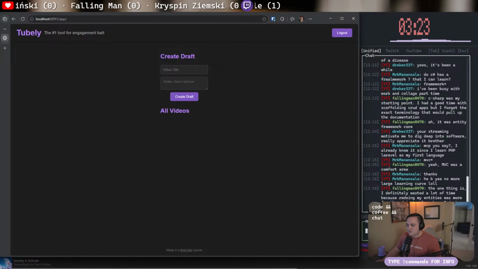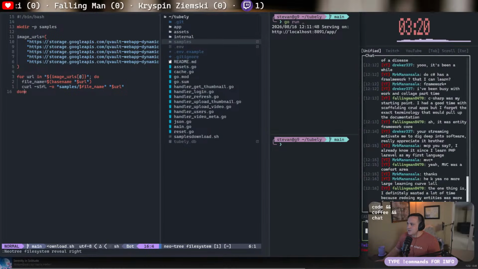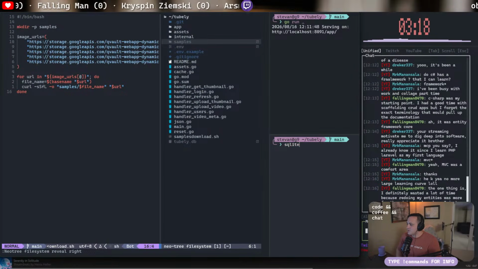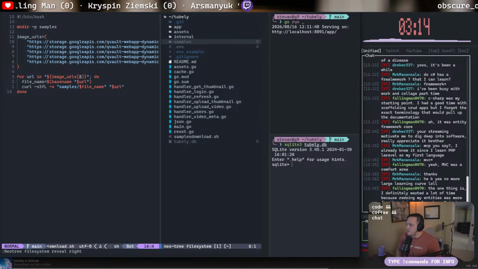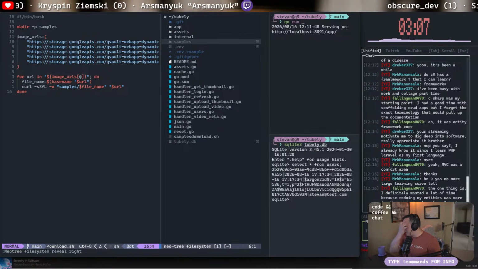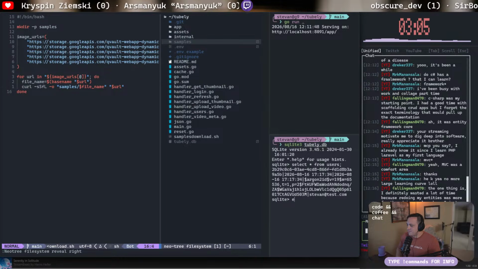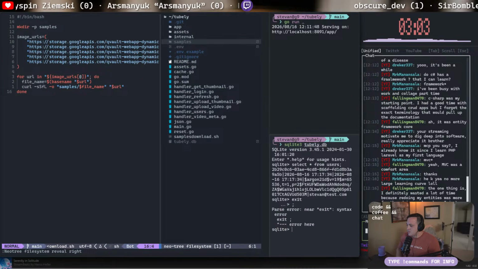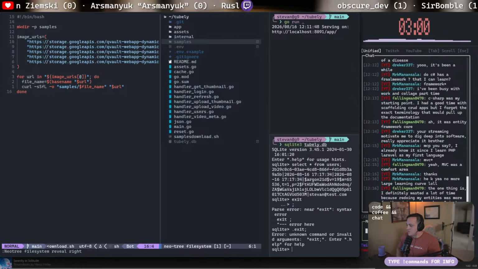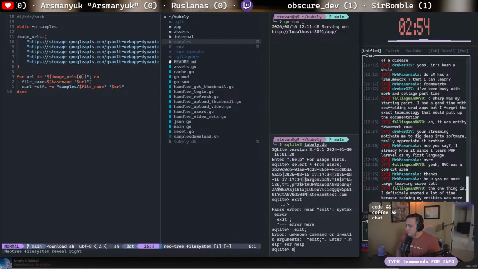Looks like it worked. Take a peek at the database real quick. SQLite 3. And I think it's just called TubelyDB. We'll select star from users. And there we go. Easy enough. How do you exit? Dot help.